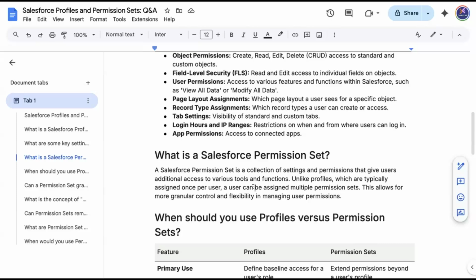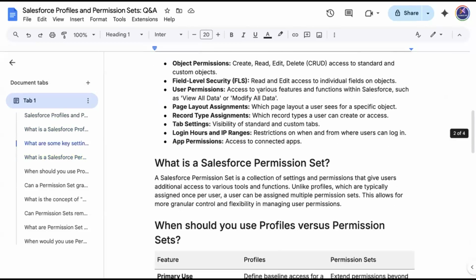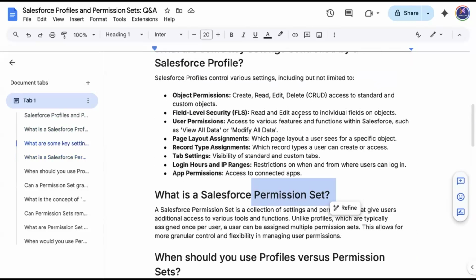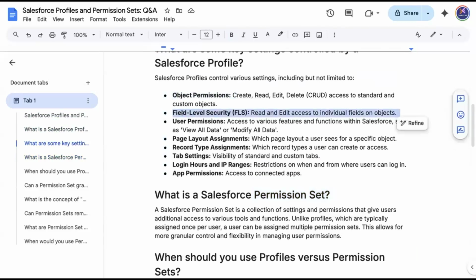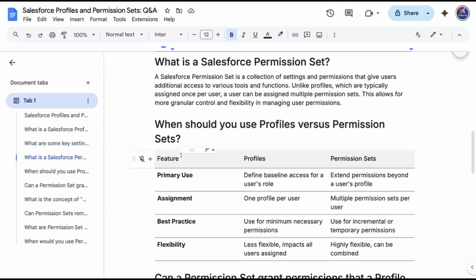So users will have base permissions according to their profile, as well as whatever permission sets we have assigned. According to those permission sets' accesses, the user will have control over the organization. What control? Object permission, field level security, user permission, page layout assignments, record type assignments, tab settings. The user will have all these. We have already seen this practically. Don't think this is a new class. We have already completed this, but today we are recapping theoretically how we should answer.